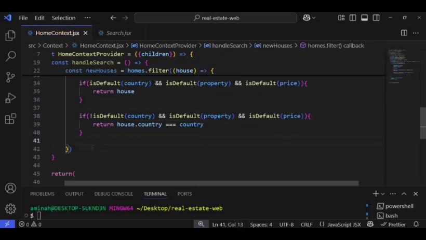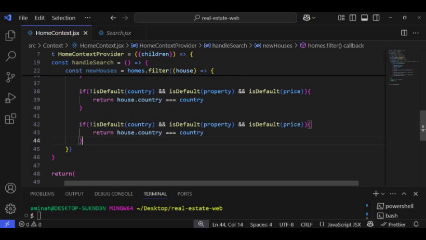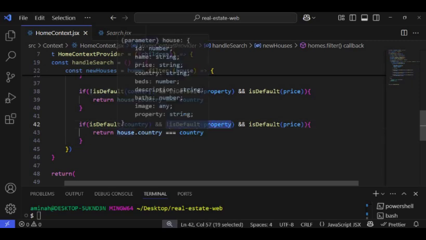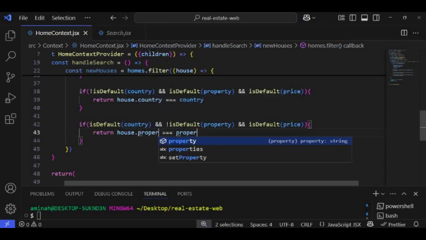And then the next thing we need to check for is if we want to return houses where only the property filter is selected, that means the property is not default. So I'm just going to copy this and I'm going to paste it here. So this will be default, it will not be selected, but this will not be default, that means it's selected. So we want to return house.property that matches with the property. So I'm going to have Ctrl D. Here we're just going to have property.